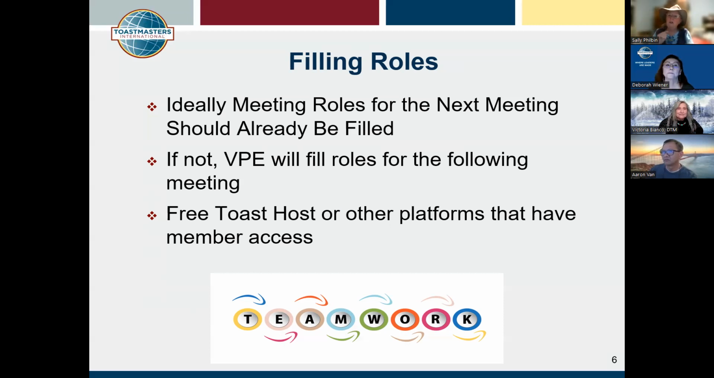Anyway, I digress, but it's an important point that Deborah's making about having something like a free Toast host available to your members to sign up for roles. And if they know their names are going to be put down, guess what? They're going to put their own names down so that they take control of their own experience.